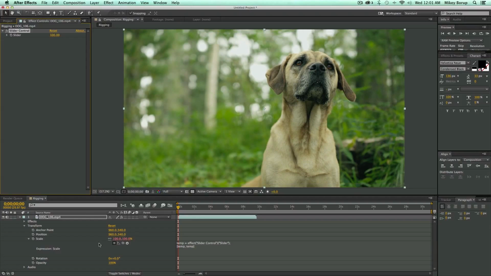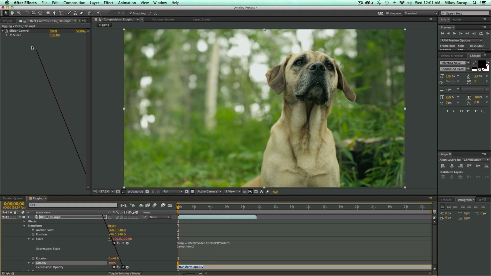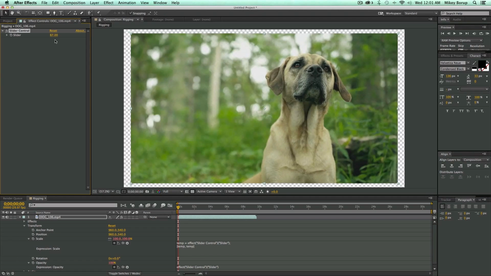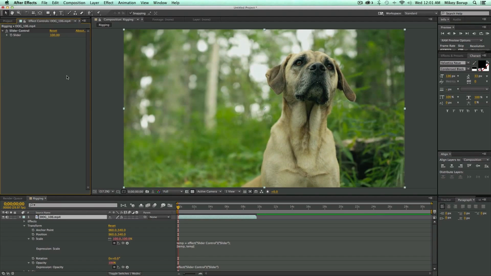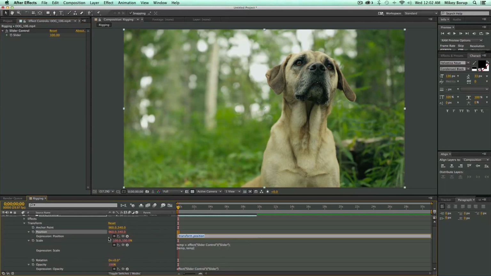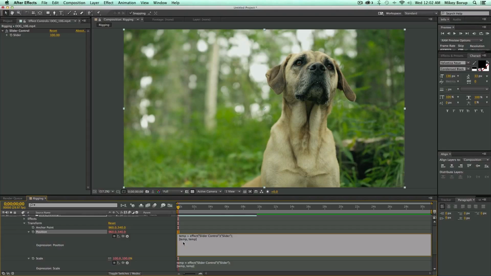So let's say I want to do the same thing with opacity. Well, now it's changing opacity at the same time as the scale. That's cool. So maybe let's do position now. But what's going to happen, position is 2 points. There's X and Y, and this is only one number. So when I do that, it's going to create a temporary variable. And so it says temp equals effect slider, and then it sets the temp to the X and the Y.